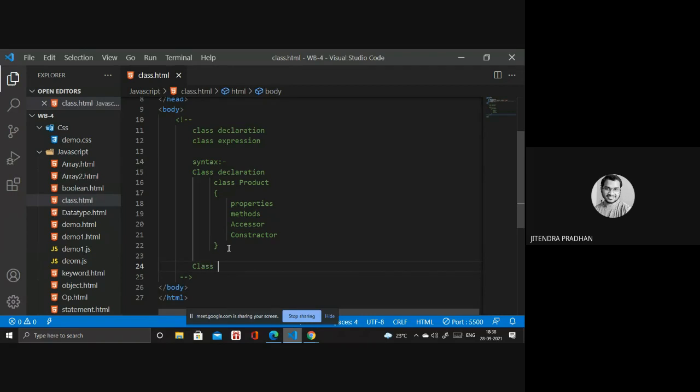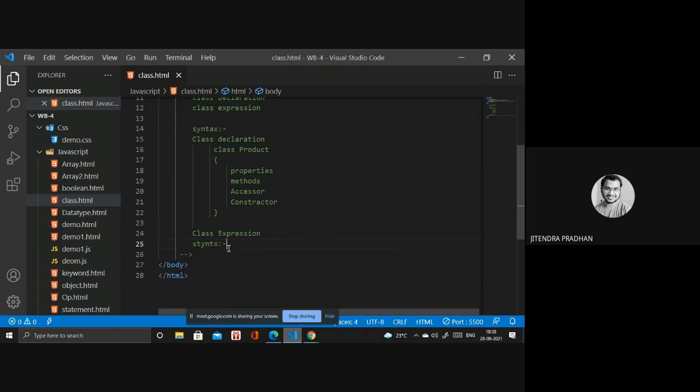Class expression. Okay, so the syntax of class expression is that we write a variable, and for the variable we write Product, and then write class. Okay, and in that we write the property, method, accessor, and constructor. Okay, all these things. I will write it inside, the members of the class.